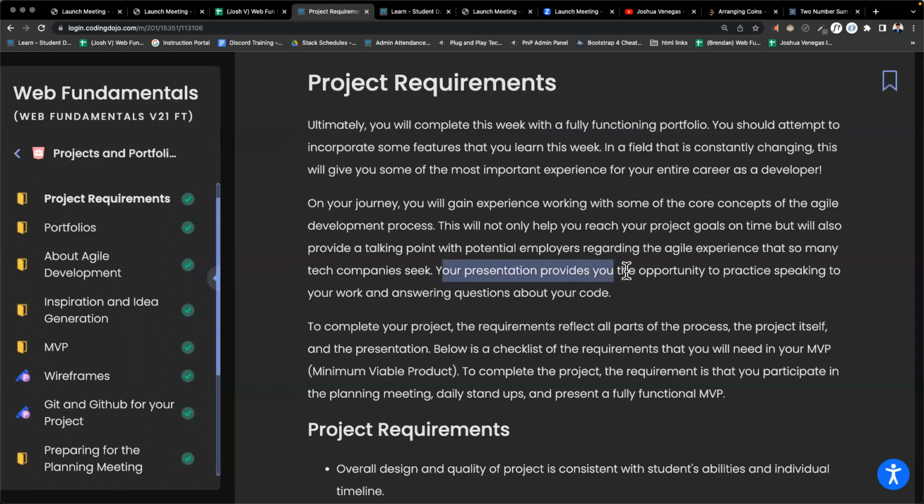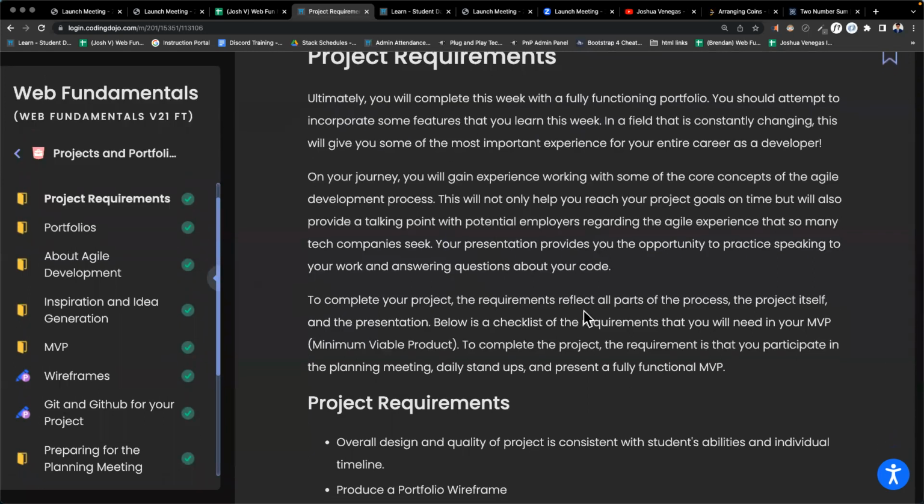Your presentation provides you the opportunity to practice speaking to your work and answering questions about your code. Very similar to our code reviews. To complete your project, the requirements reflect all parts of the process, the project itself, and the presentation.